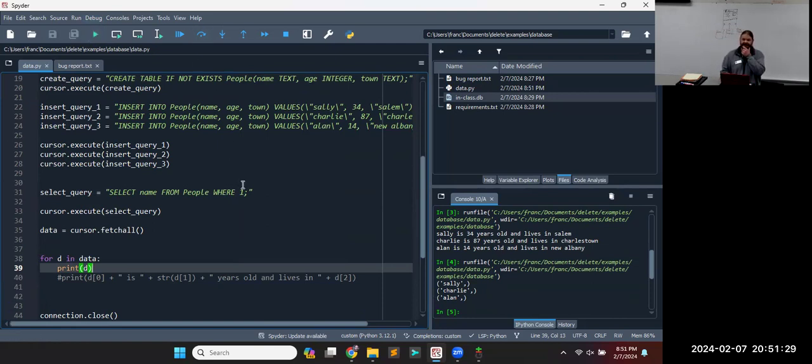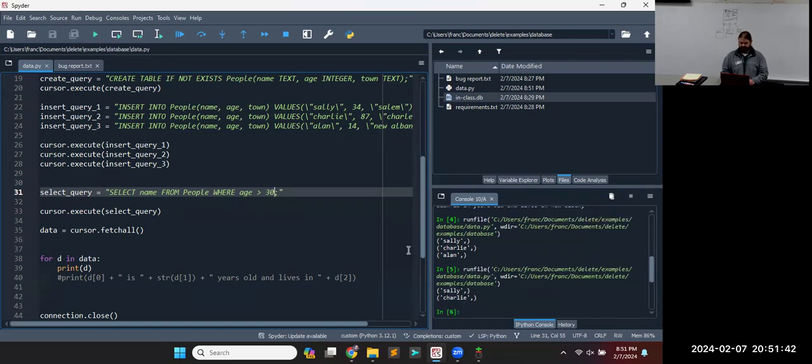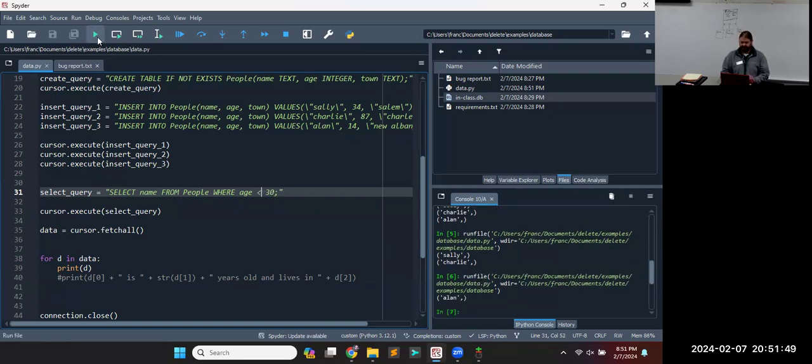Select name from people where age is greater than 30. I think there was at least one of them, right? So Sally and Charlie are greater than 30 or less than 30. Run that, just get the one name. And yeah, notice it's still a tuple. It'll always come back as a tuple.